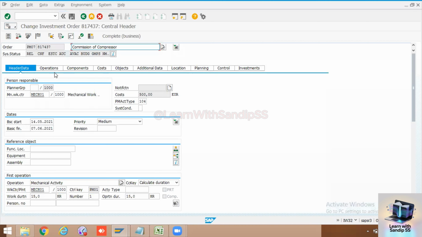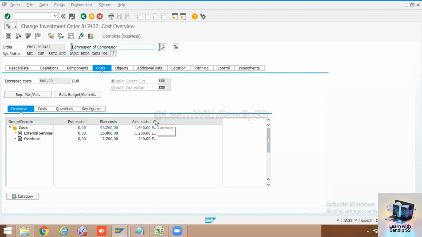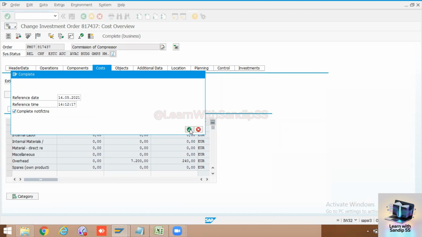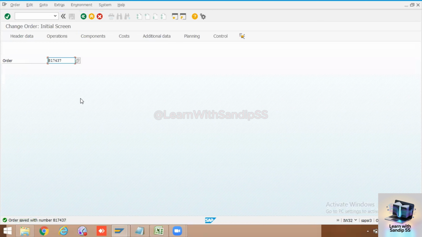IW32. Let me go to the cost. Okay. External services. This is overhead cost. Okay, so let me try for KGI, KO88. Otherwise, we will directly do the TECO. Okay, no issue. I will do TECO here. Our activity already confirmed. Enter.